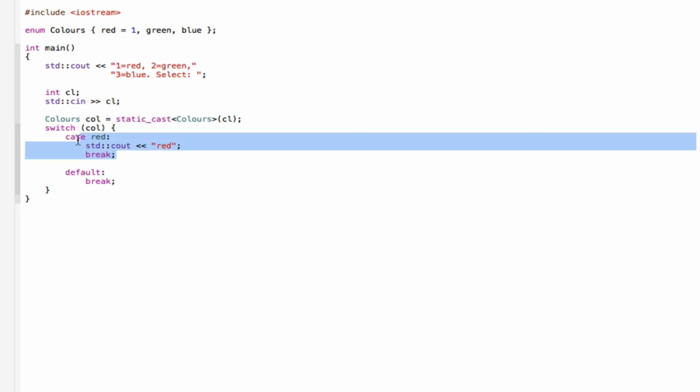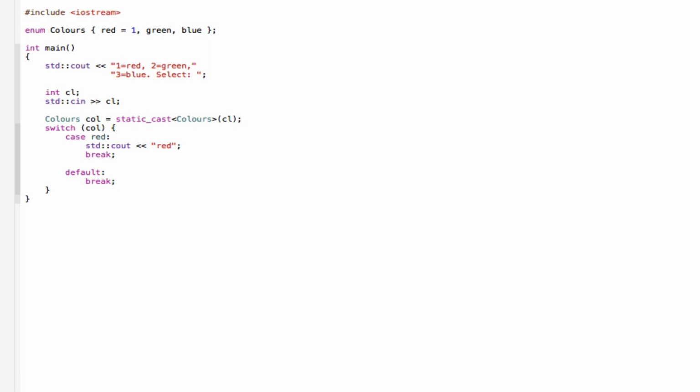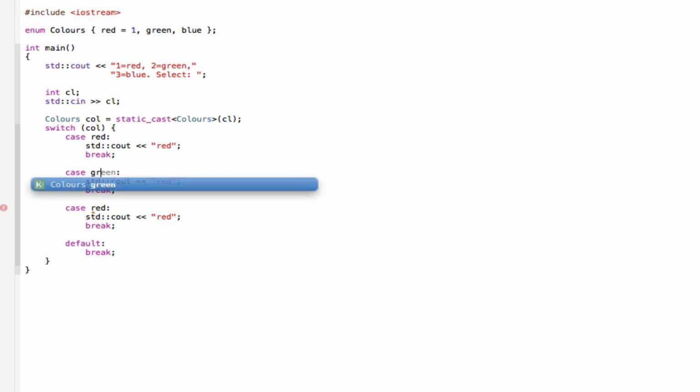Now we can just copy all of this once, twice, and thrice. I'll change this to green, change this to blue, change that to green, change this to blue, and now this should work.